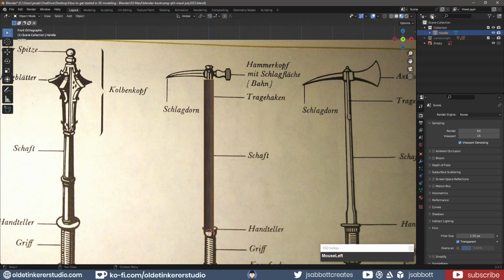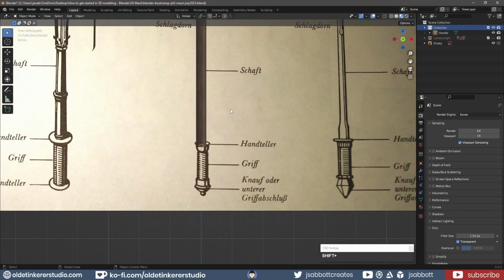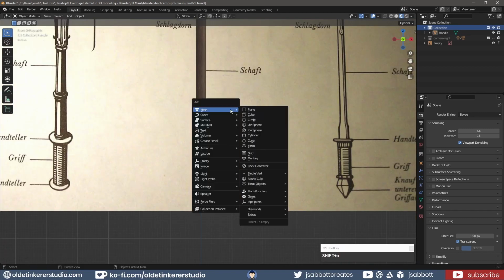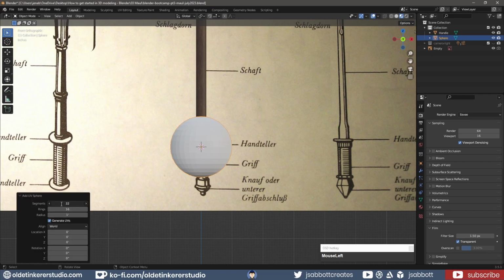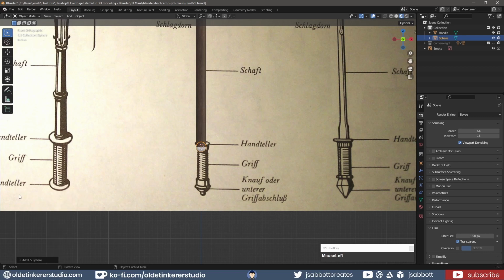For the hand counter, make sure you have the main collection selected in the outliner and add a UV sphere. In the popover, change the segments to 16, rings to 8, and the radius to 2 inches or 51 millimeters. Then rename the UV sphere in the outliner. Tab into Edit mode.